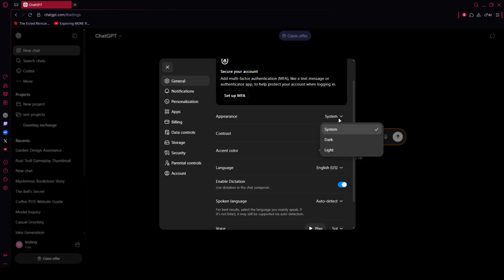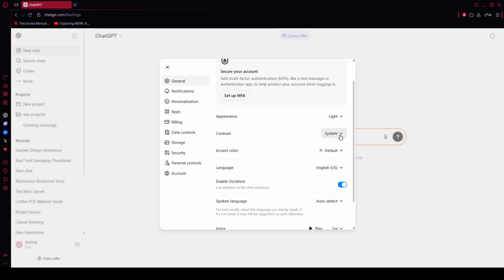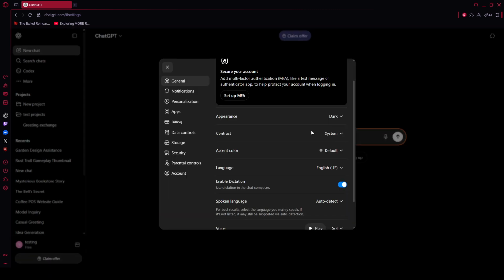Dark switches your interface to a high contrast dark palette. In the 2026 update, this has been tuned to a deeper black that looks crisp and also helps OLED screens use less power. Light keeps the familiar bright background with dark text. System matches whatever theme your computer or phone is currently using, so it will automatically switch as your device changes between light and dark.